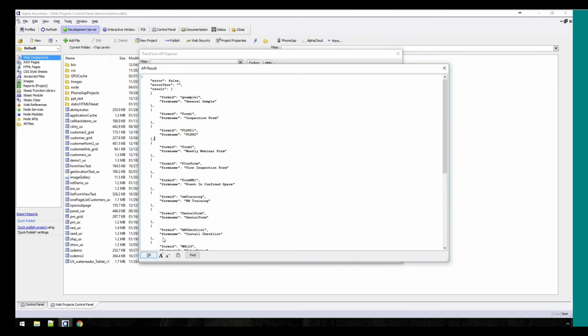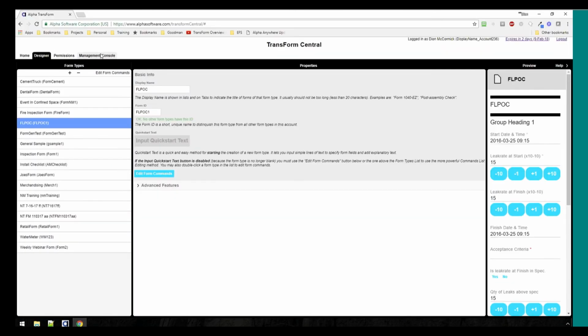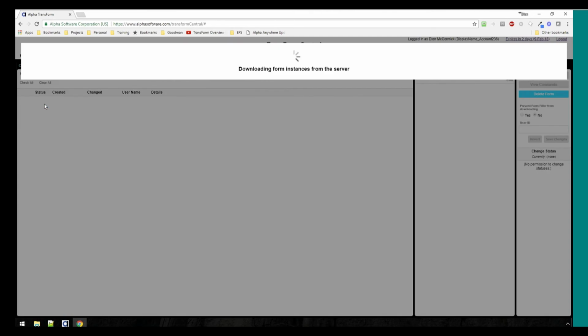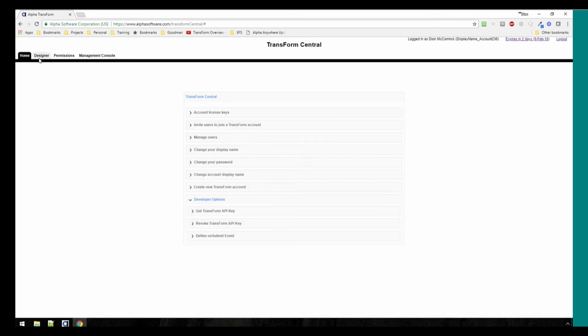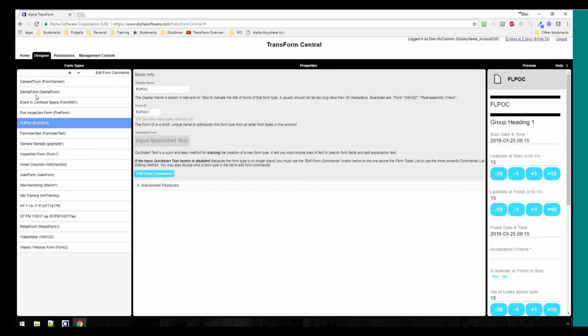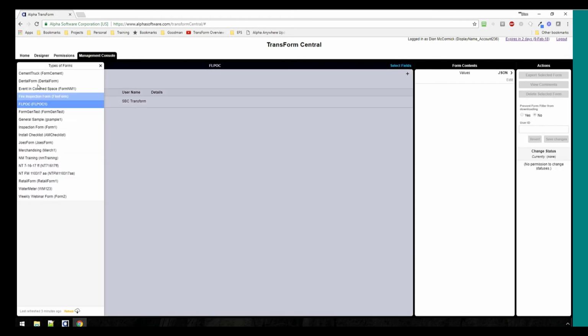So the idea is that all of these different forms do stuff. Let's take an example here. Let's go in here. Let's go to the management console, and let's see if I have any forms in here. Let's see if this comes. Okay, so you'll notice that on here, this is a specific, actually, let me do something. Let's go dental form. Let's go here, and I'll choose the type dental form.